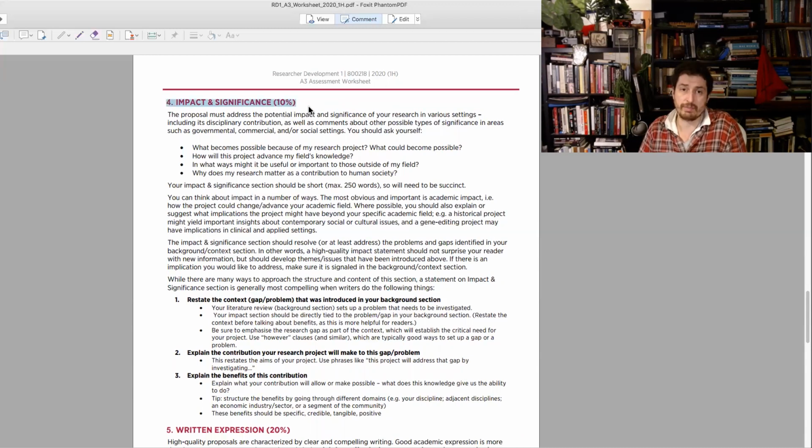And the impact statement is the section, the impact and significance section, is the place where you elaborate on that in 250 words. So there's a lot of overlap with previous sections. You don't copy and paste, but you'll be talking about a lot of the same ideas. And down here is actually a bit of a structure that you can follow.